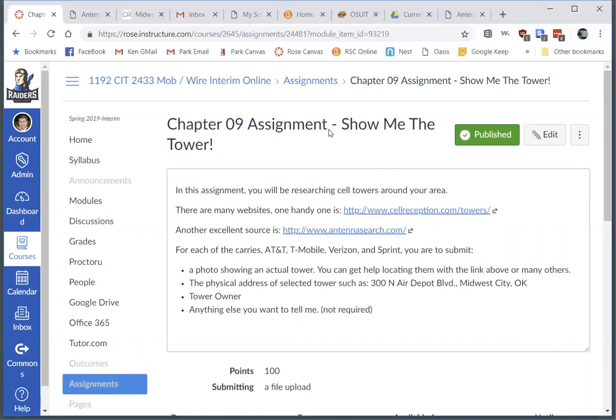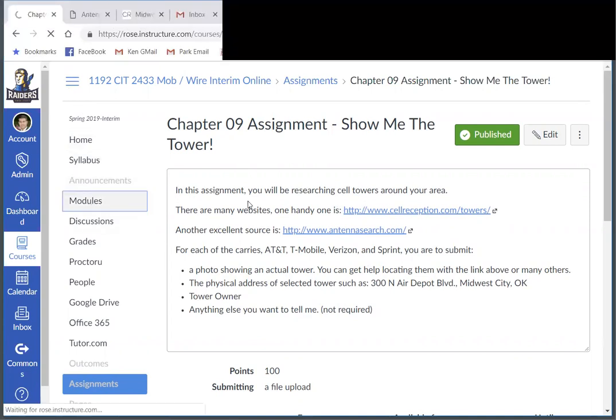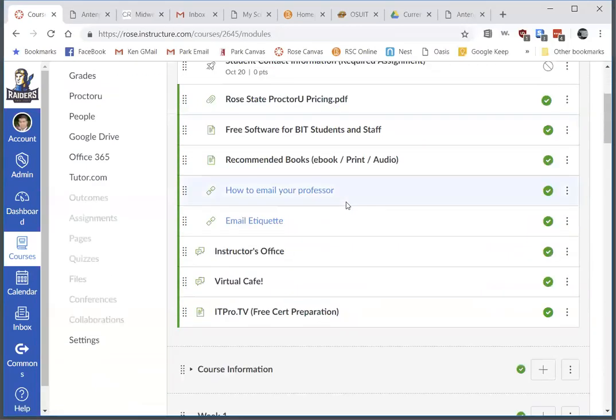So that's out of chapter 9. There will be assignments for pretty much every chapter, not every one. Obviously, 6 does not have one. But there's quite a bit of them in there. Okay, so back to modules. I think that's all I really need to show you for this course.